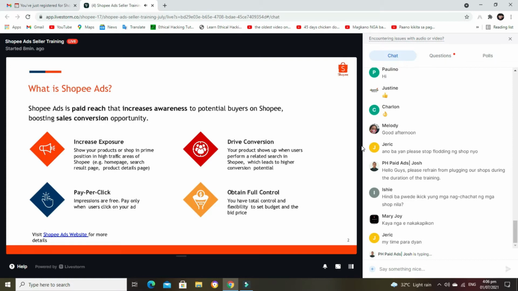And the last advantage po is with Shopee Ads, you would obtain full control of your ad spending. As I've mentioned, we have flexibility with our budget, because we are able to set up our budget for our ads and our bid prices per keyword per ad.